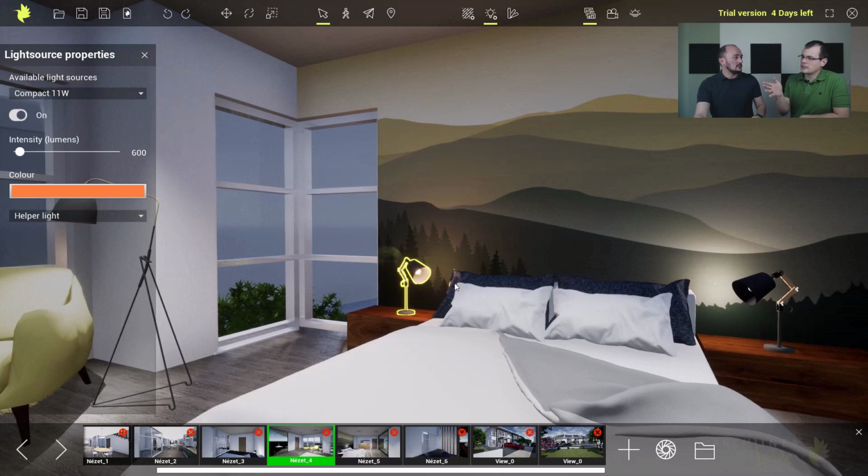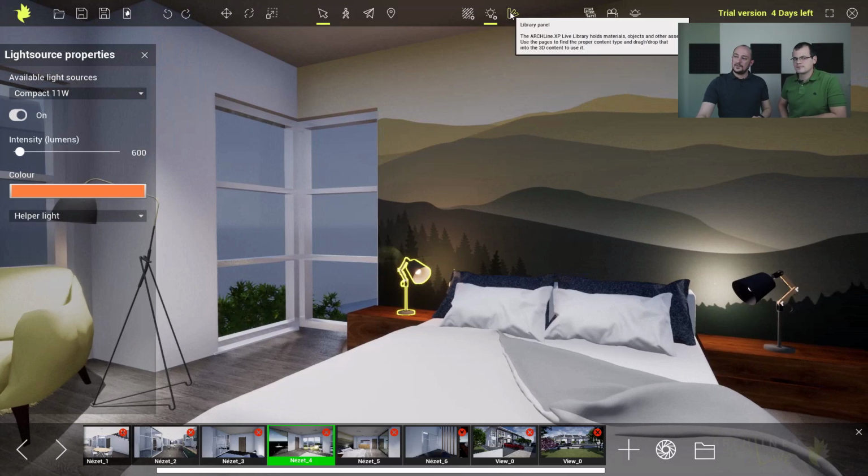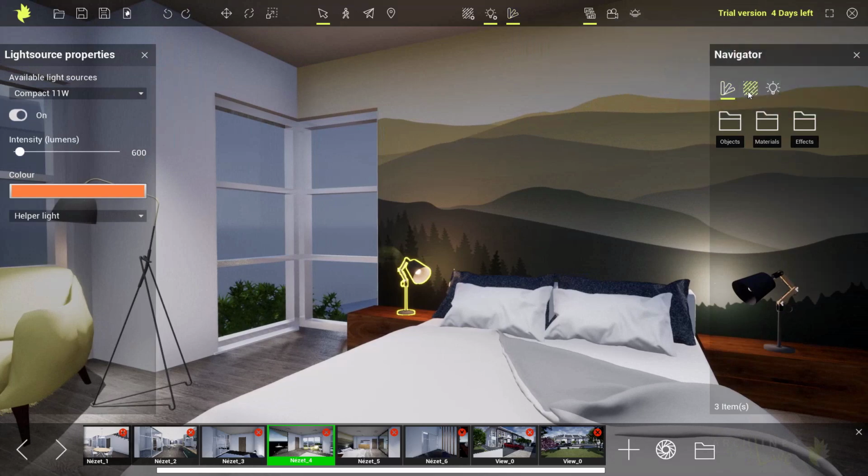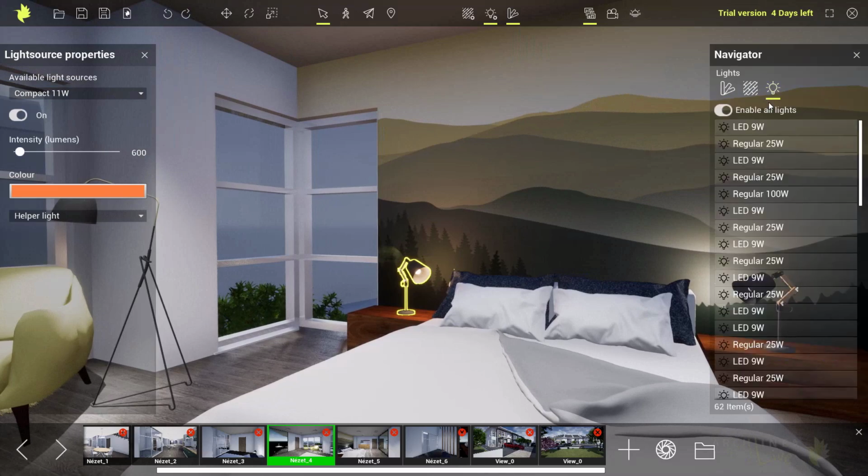How about turning off the lights all at the same time? So all of them, switching them on and off. How do you do that? Okay, those happen in the navigator. If you enable the library panel, this appears as a library panel of the navigator. But the last page is the artificial light sources, and this features the enable all lights option.